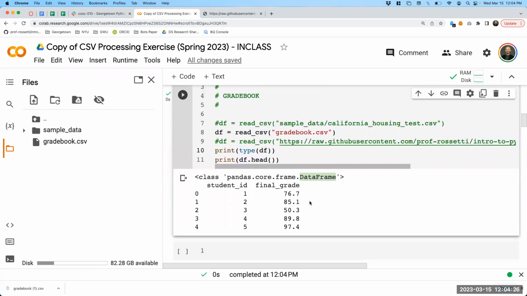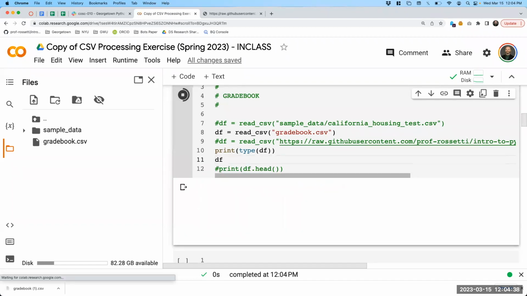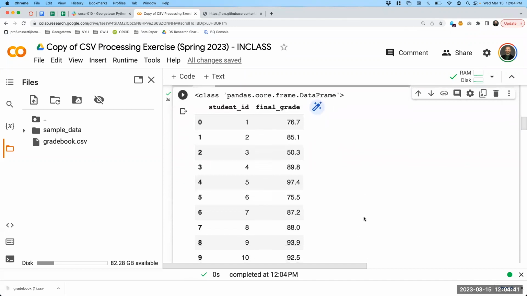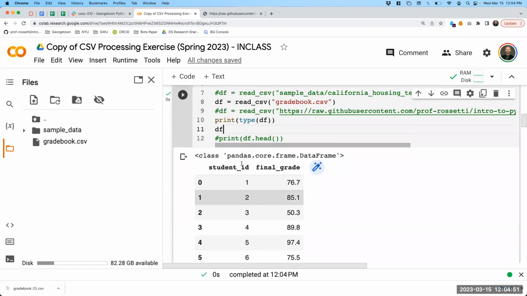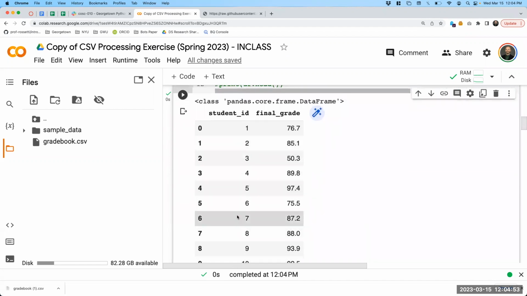Let me ask you some questions here visually. How many rows should we expect to exist in this data frame? Let's just print the df first. How many rows should we expect are in here? Quick, just shout it out. 10, cool. We can visually see if we just print this data frame, we see 10 rows. What are the column names of this data frame? Perfect, exactly. Student ID, final grade.